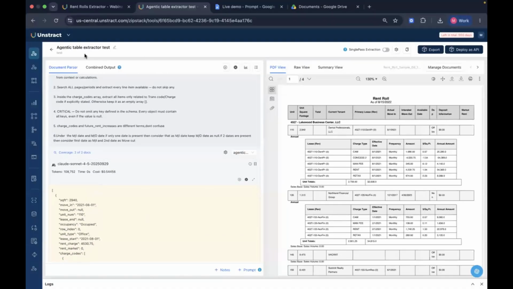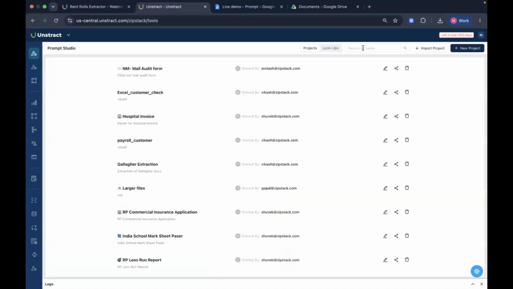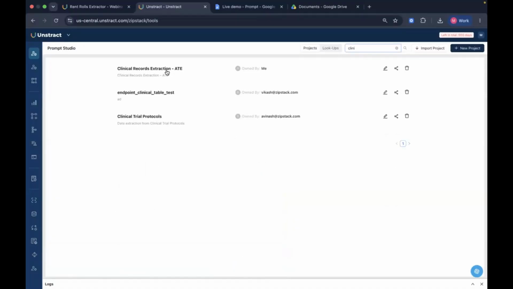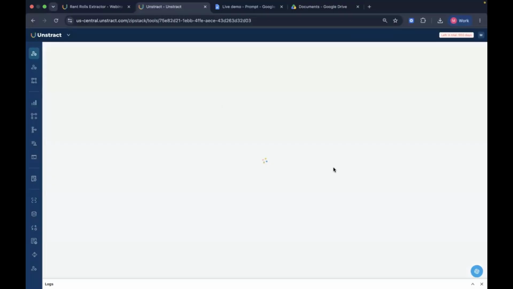So you can see that the data is extracted according to the JSON structure that we've specified, and this can then be deployed in downstream operations as an API or ETL pipeline. This entire project can be deployed further down. So this is another rent roll example, but let me also take you through the clinical drug test report that I'd shown you earlier. So we have the report over here.